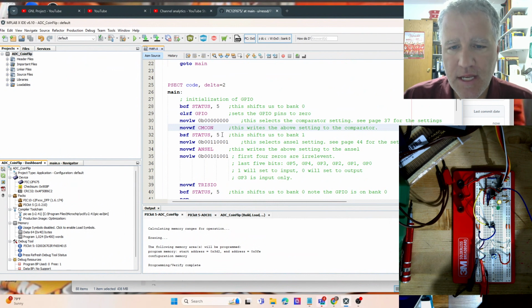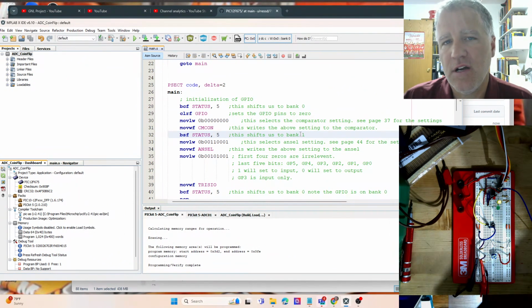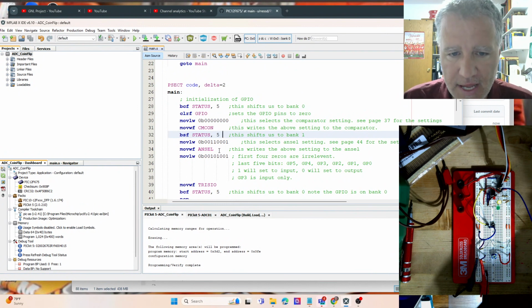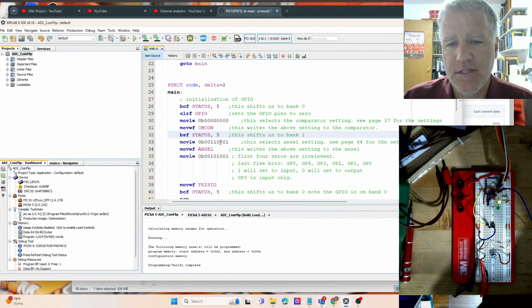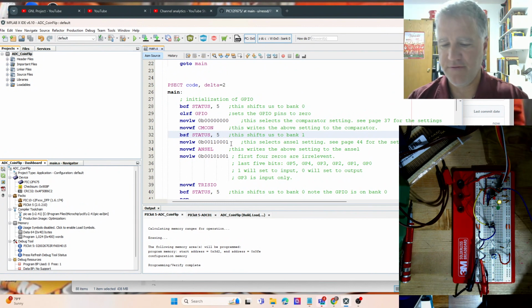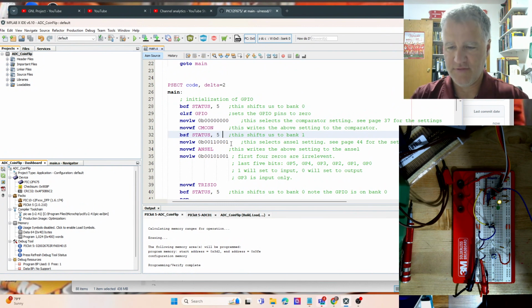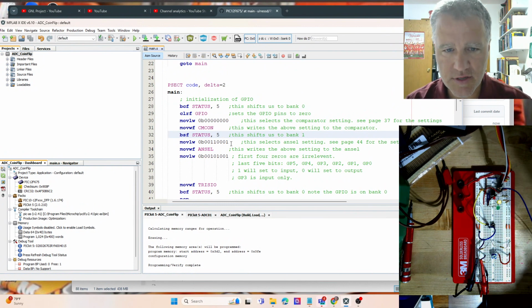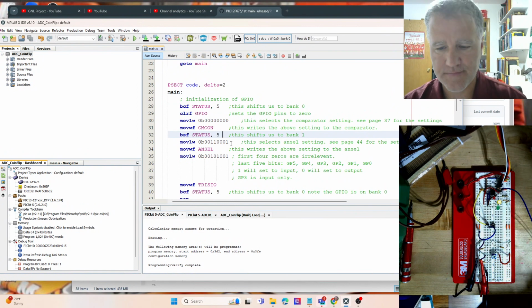register. Then we will set the 5th bit on status to 1 so that we go to bank 1, because the ANSEL, which is the register for the analog to digital setup, is on bank 1. Now let's look on page 44 here. So if you've got your printout there, you can follow along.